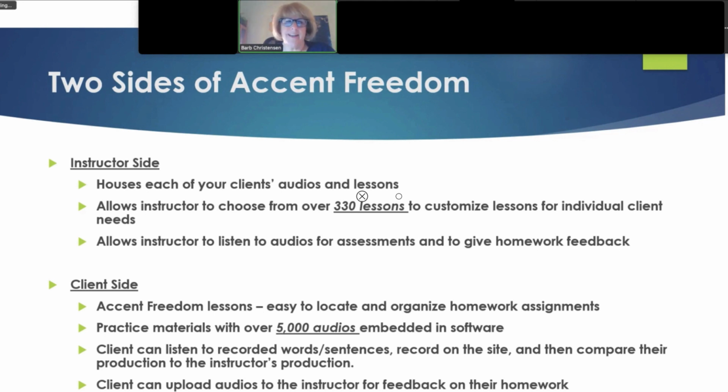So from the client side, the Accent Freedom lessons are easy to locate. It's easy to organize the homework assignments. There are practice materials there with over 5,000 audios that are embedded right in the software. So you don't have to go in and record anything for them. It's just right there. The client can listen to the recorded words and sentences. They can record right on the site, and then they can compare their production to the instructor's. And then they can upload the files to the instructor for feedback on their homework.